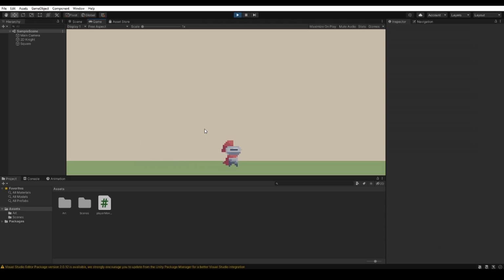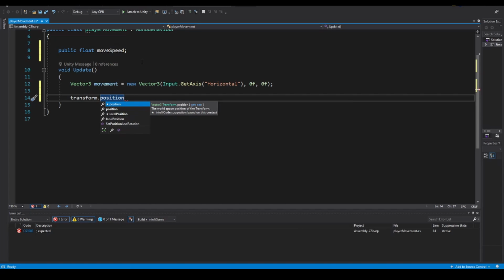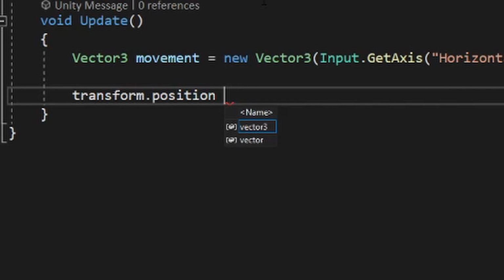And now for the fun part. Let's make our knight move. To do this, we need to change the position of our sprite each frame so it looks like he's moving. First, we're going to type transform.position. This tells the script to change the position of the object it's attached to.